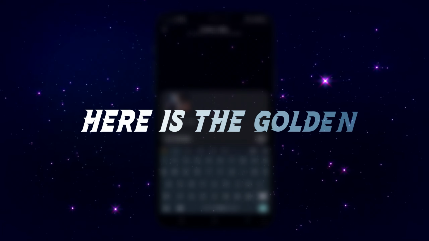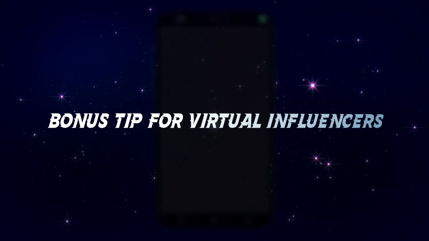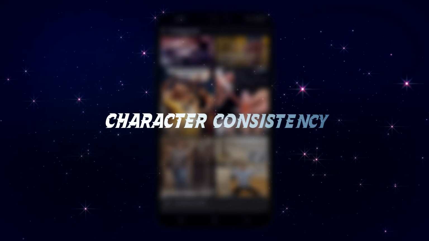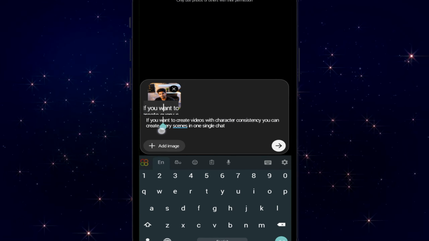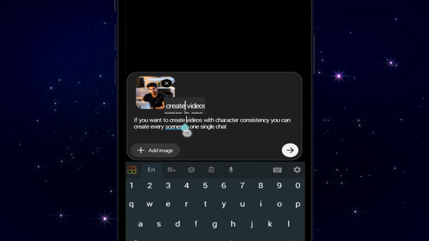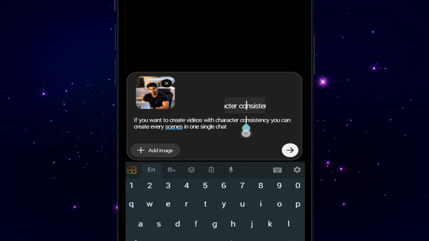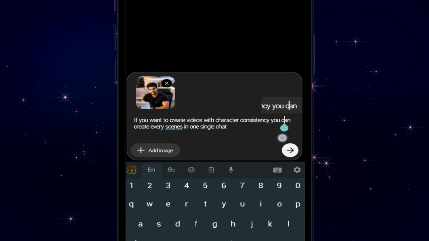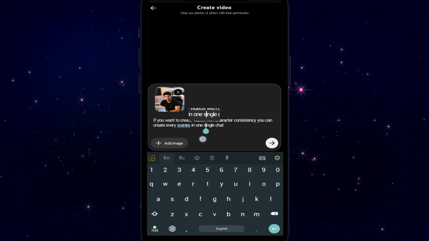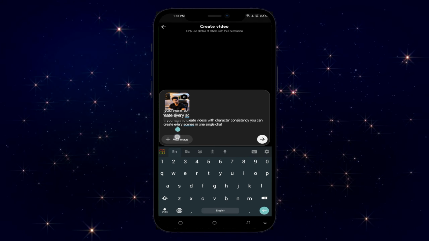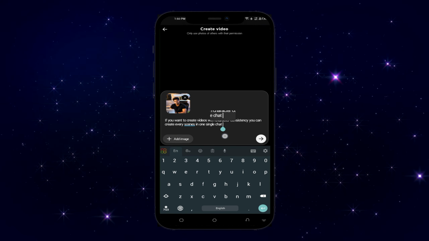Now, here is the golden bonus tip for virtual influencers. Character consistency. Rookie creators start a brand new chat for every single scene, which completely ruins the character's face and voice. The genius play: generate every single clip inside one single chat, so the AI remembers your character's exact DNA.